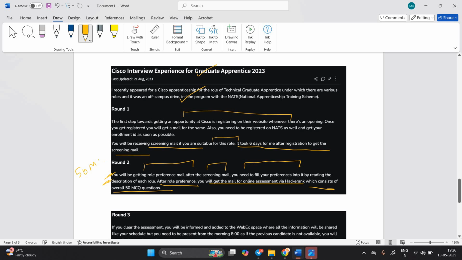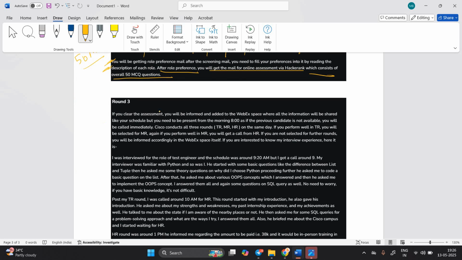So first is the online 50 MCQ questions that are related. Next, if you clear the assessment, you will be informed and added to a WebEx space where all information will be scheduled, but you need to be present from morning, as a previous candidate may not be available. You will be called immediately. Cisco conducts all 3 rounds, TR technical round, MR managerial and HR, on the same day.